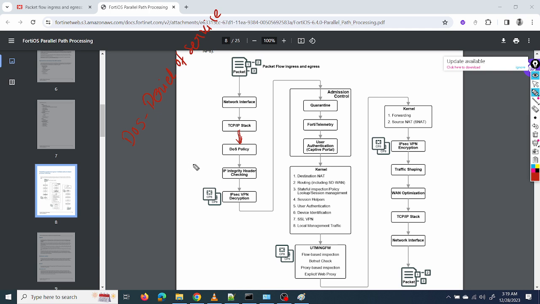Let's suppose here is a server with a capacity to handle 100 sessions at one time. In a DoS attack, we generate fake sessions to exhaust the existing sessions, and after that this server is not available for legitimate users. For such a scenario, we can configure the threshold. After the threshold is reached, it starts dropping packets. So we create the DoS policy, and after that it checks the IP integrity header.